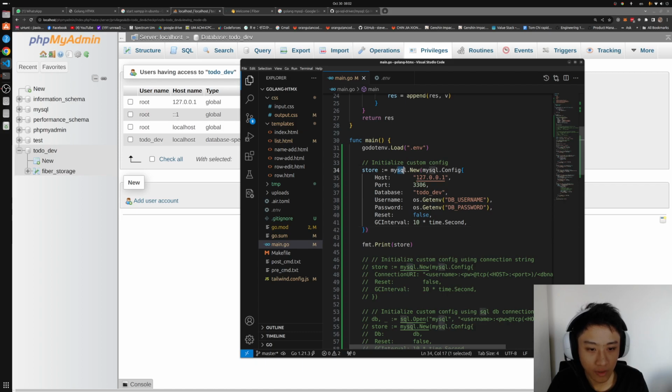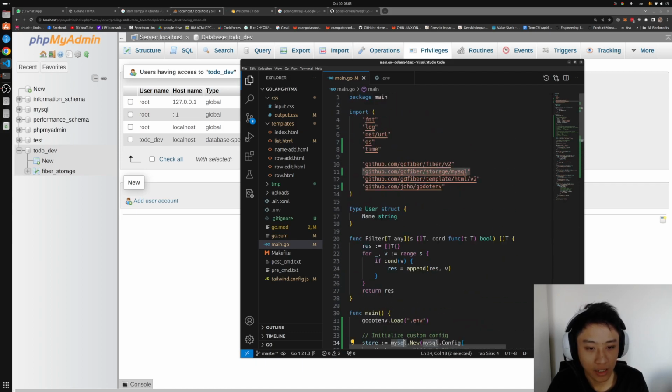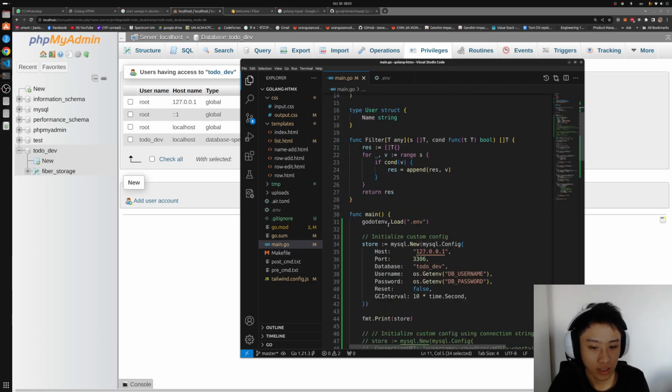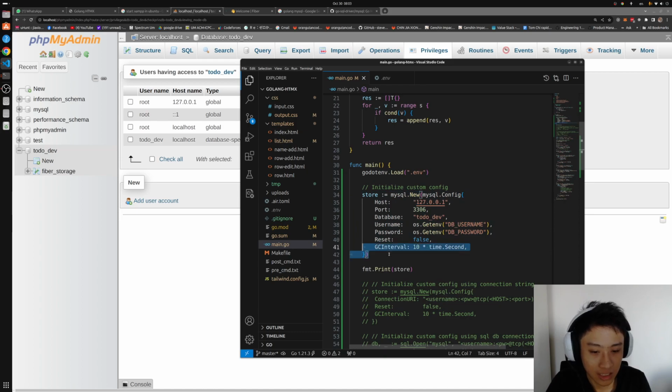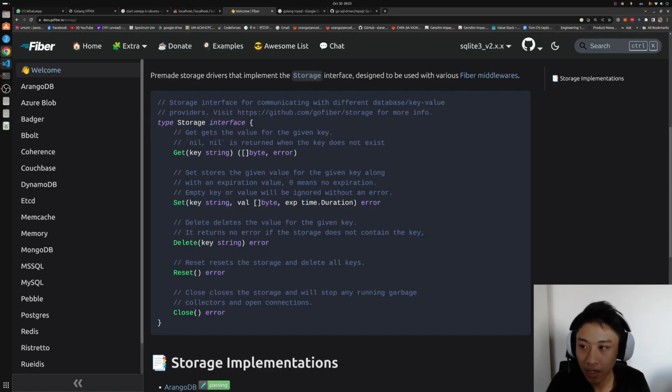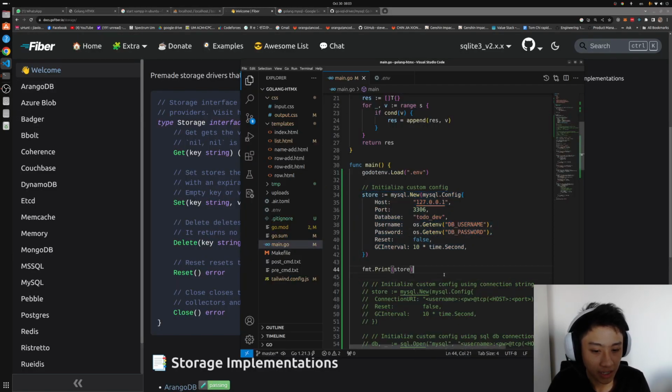This MySQL driver is provided by GoFiber. So I thought it can be used to do general operations in MySQL, like saving my to-do list or this kind of thing. I feel like it does work, but it accepts a key value pair, which I want to verify now. At the start of the connection, I've already initialized the store.